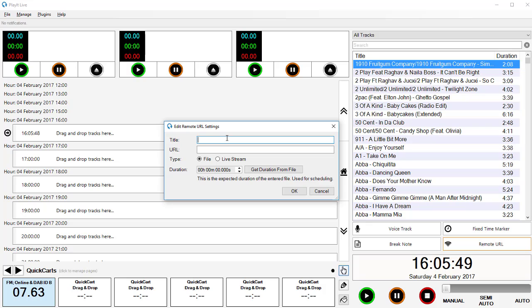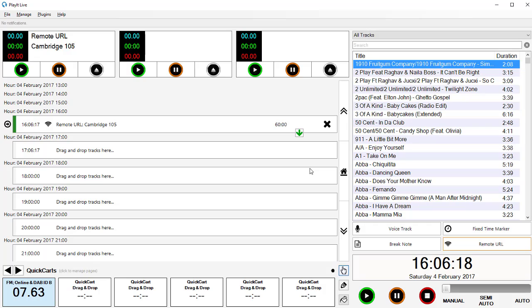I want to listen to the community radio station here in Cambridge in the United Kingdom, which is Cambridge 105. I can drop in the URL for that and click on live stream. Now it's asking what duration I want to play that live stream for. I'm going to play it for the next hour and click OK. This will load the remote URL into the log and I can simply hit play to listen.